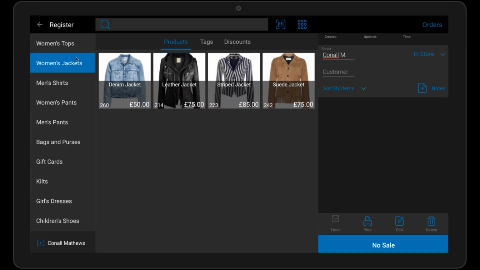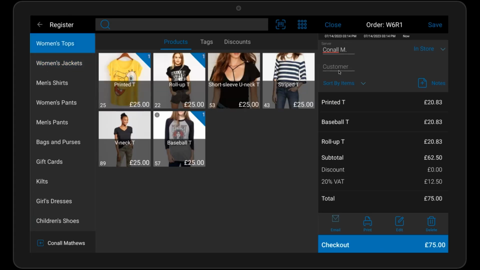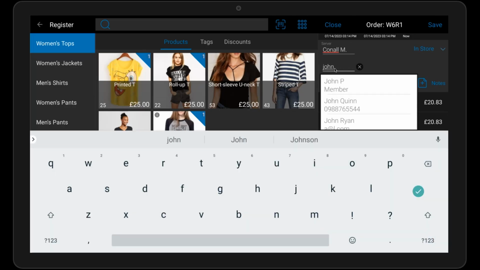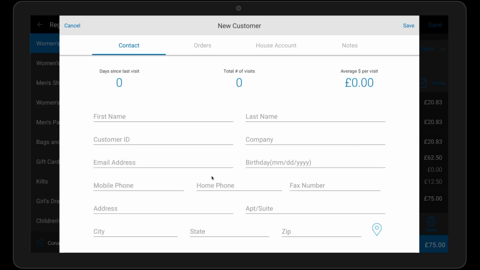Another thing you can do here is when you're ringing up an order, you can track your customers. So you'll see there's a customer name field. I can tap on that. I can search for a customer by their name or by their phone number. Or if it's a new customer, someone I haven't seen before, I can tap on add customer there. I can take their details: name, phone number, email address.